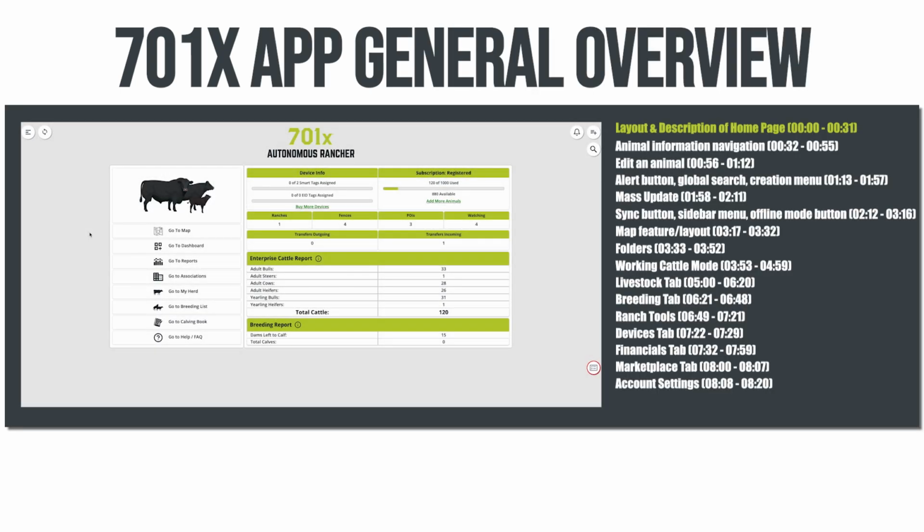Once you've signed in, you'll arrive at the home screen. The home screen offers many different shortcuts, including your map, reports, your herd, your breeding list, your digital calving book, ranches, fences, and all of your animals. It'll also show your device info and an option to purchase more devices if needed, and it'll also show your active animal inventory. If you click on any of these options, it'll bring up that list.